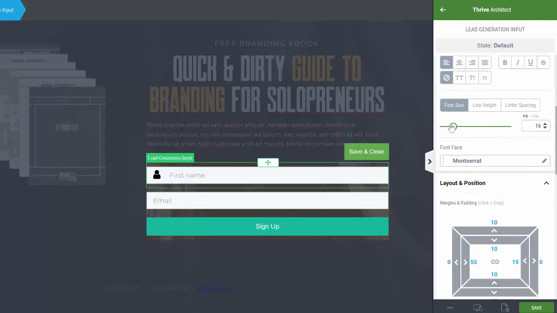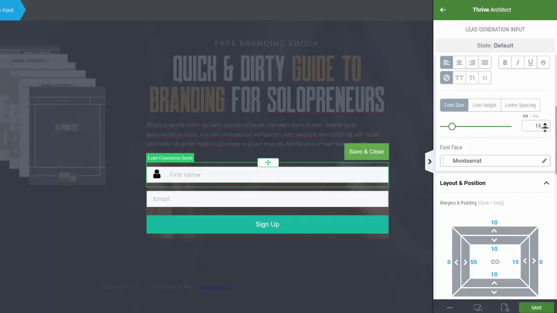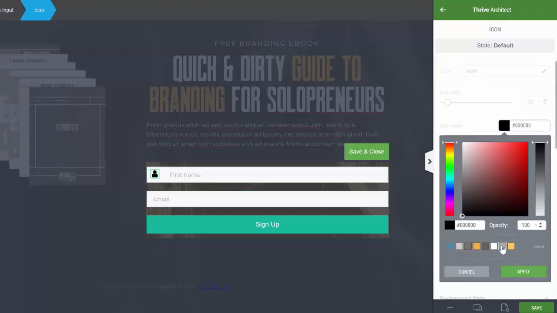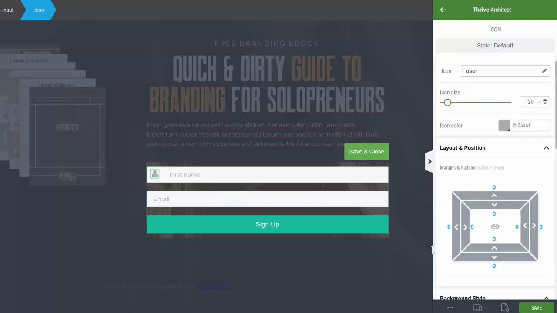So I could come back up, I could change the size, I could use this down arrow, maybe make it 15. Now if I want to style the actual icon, I need to click that. So I'll click the icon, and then I can change the color and I can change the size. So I'll go ahead and dial this from 25 down to 20, and then I'll change the color to my light gray as well. Now you see the placeholder first name is a little bit far to the right, so I'm going to fix that.